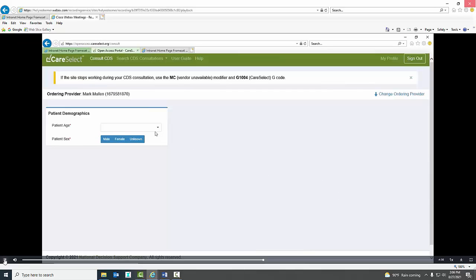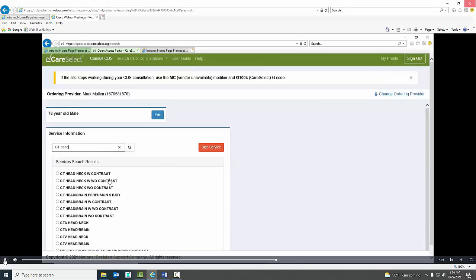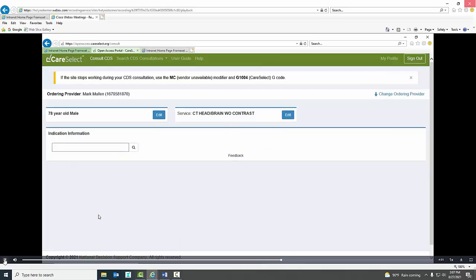As we said before, you first enter the patient's age, then the sex. And the sex was male. You're going to type the service information. So we're going to order a CT head, and we're going to do that without contrast. So I'm going to come down to the CT head brain without contrast.